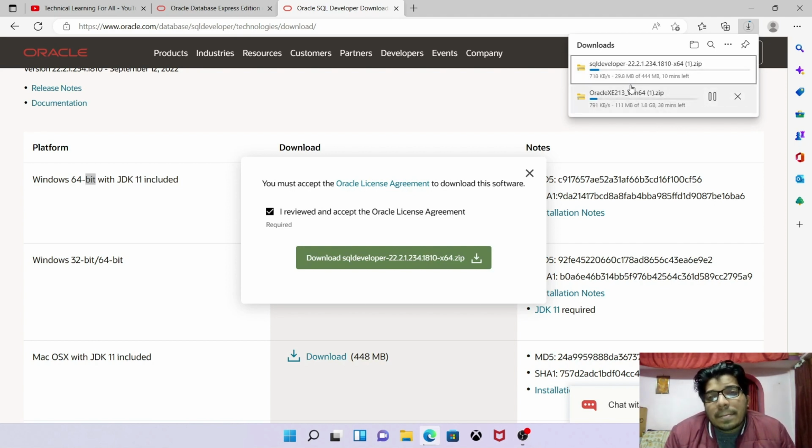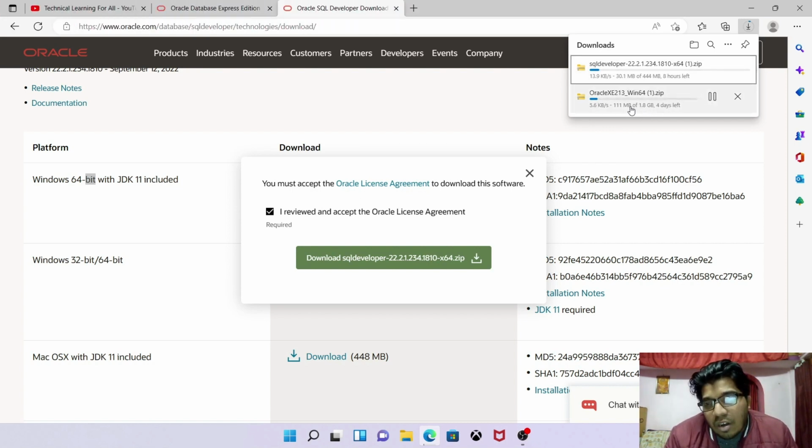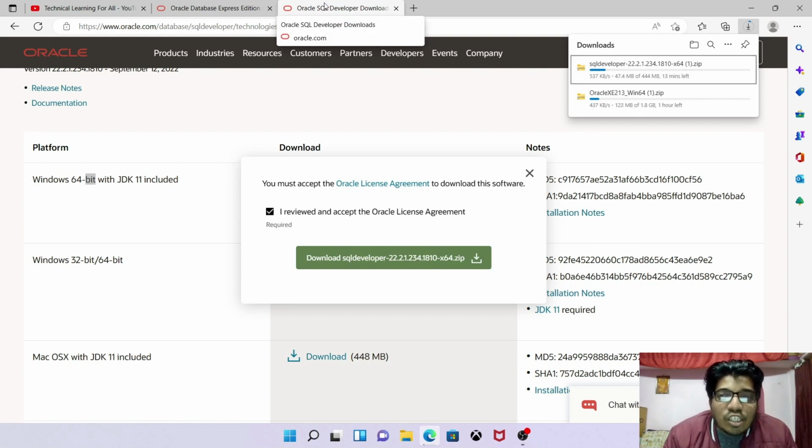So in the next session we will understand how to install this software. Now I am stopping this session because we have to wait for some time. It will take at least 30 minutes. If you check here, the time is varying: 1 hour and 7 minutes left for this SQL developer, 30 minutes for this Oracle XE. So it will take some time. Once this software gets downloaded, in the next session we will understand how to install it.